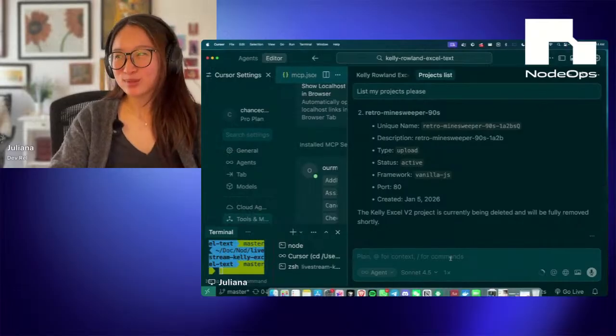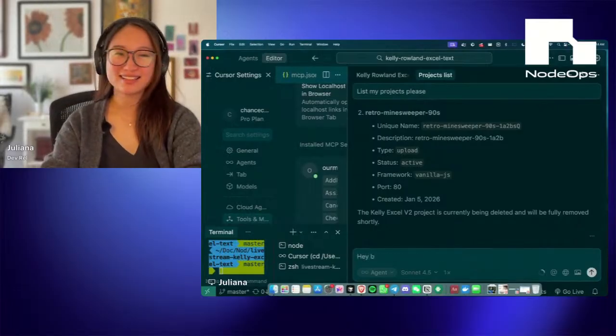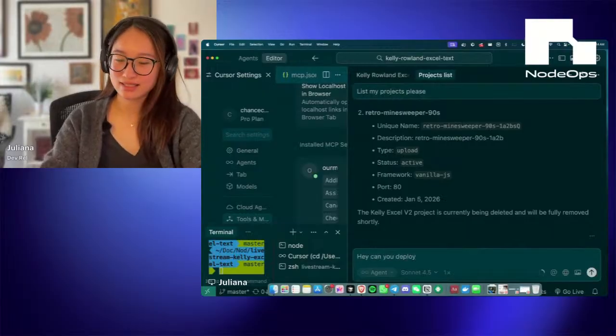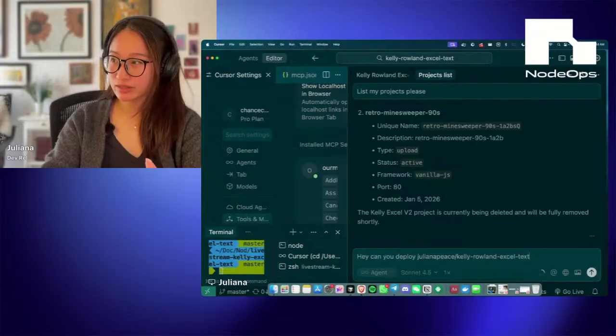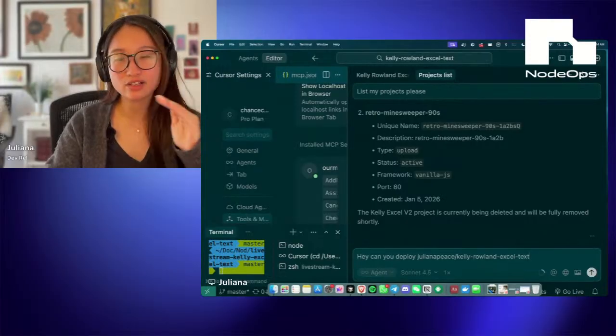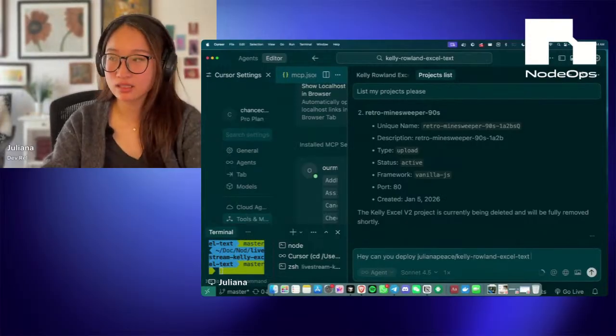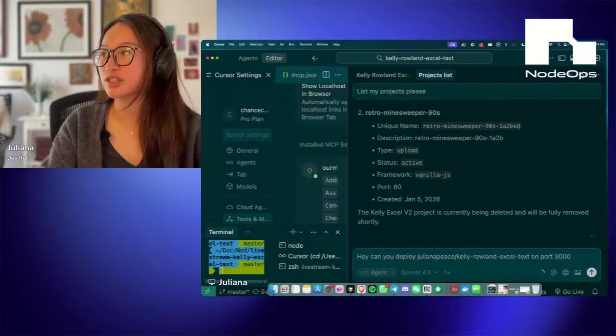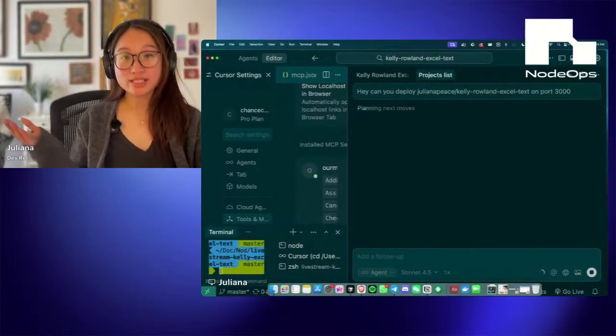Let's deploy it. So here I'm going to say, hey, can you deploy, and I'm going to paste my Docker image, Juliana Peace / Kelly Rowland Excel text, on port 3000. Enter. Now we sit back and wait.